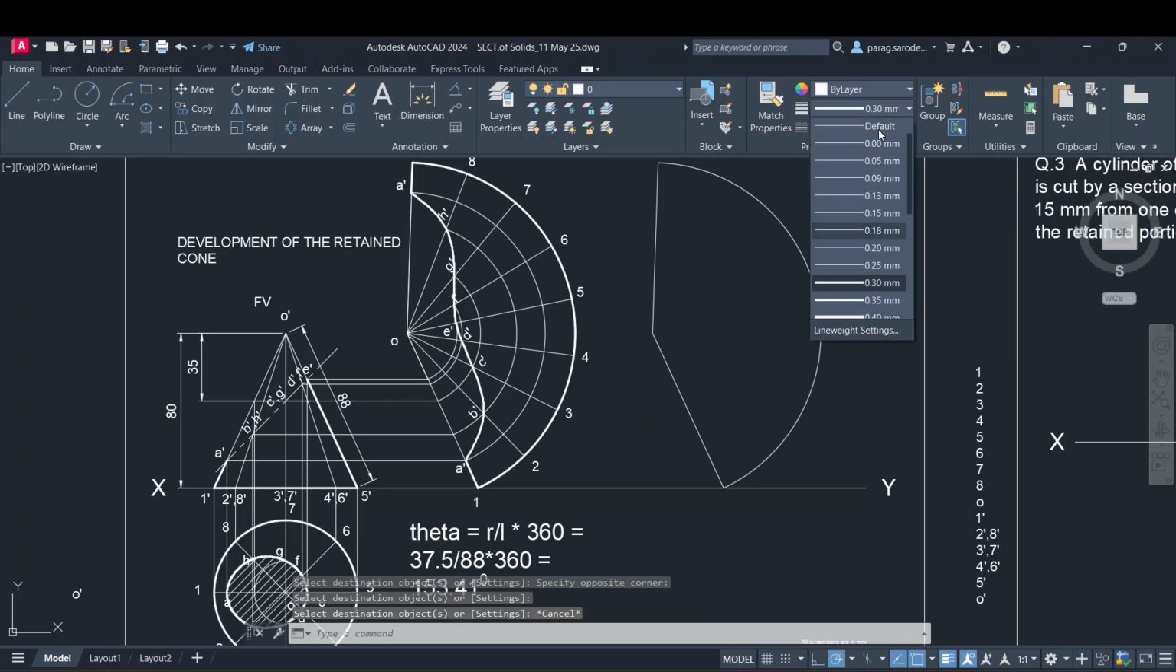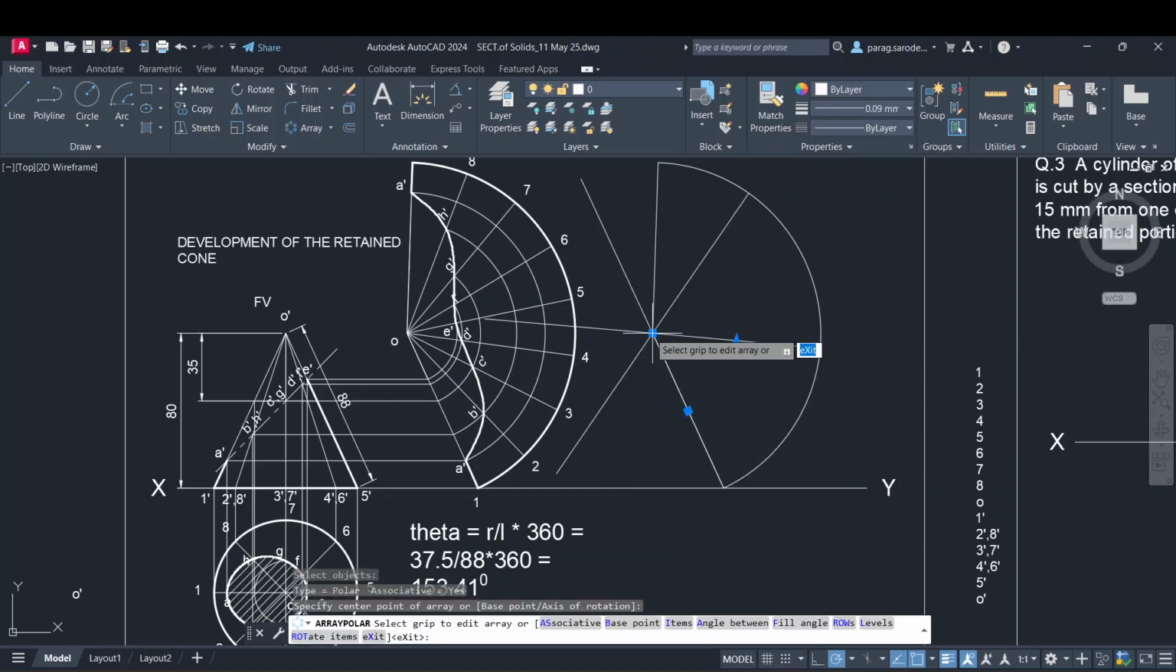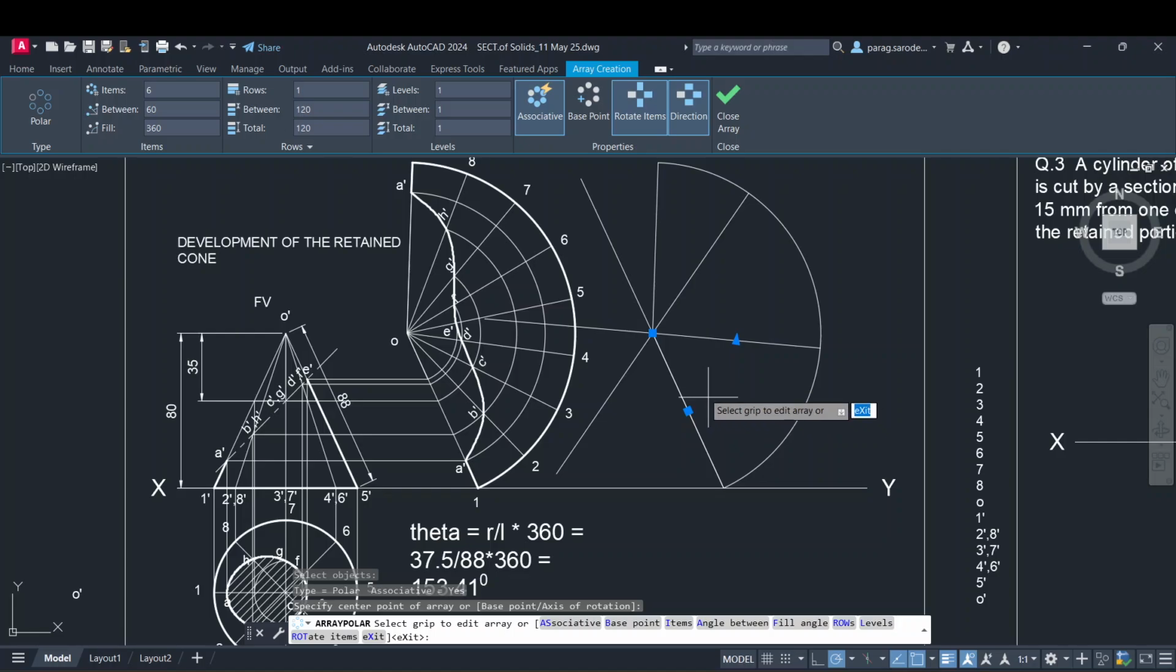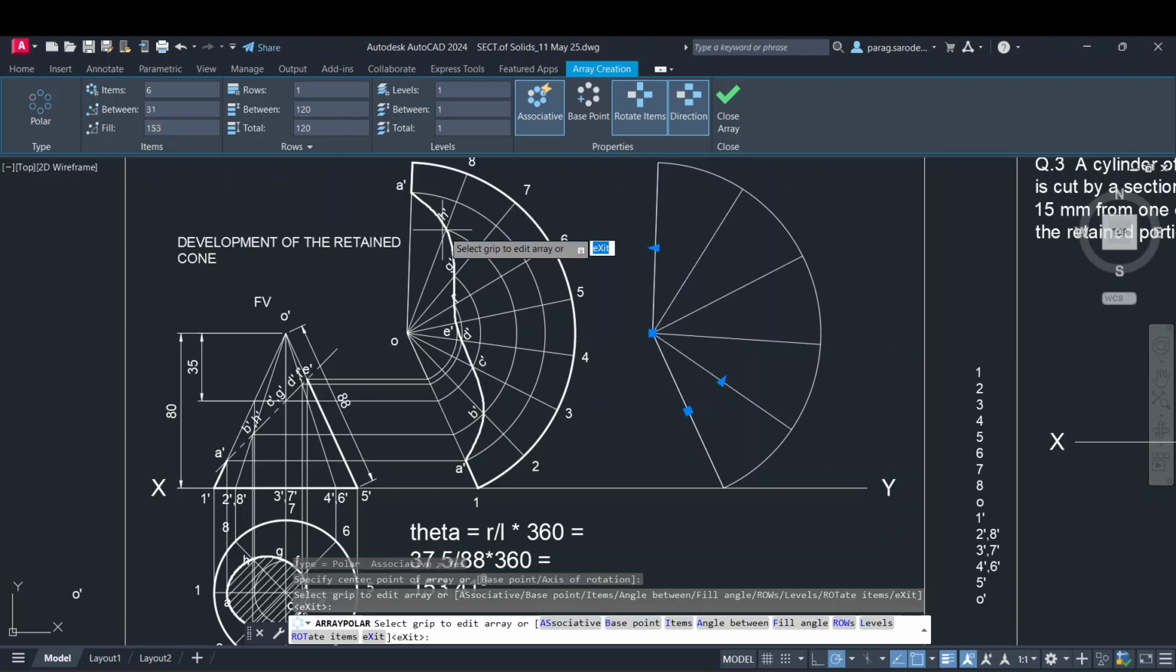Okay, I will switch on the line thickness to 0.09. Now I have selected the polar array, right? I have selected this edge, enter. Then it is asking us to select the center point like this. Now here we should look for fill. What is the fill? It is nothing but the angle. What is the angle? 153.